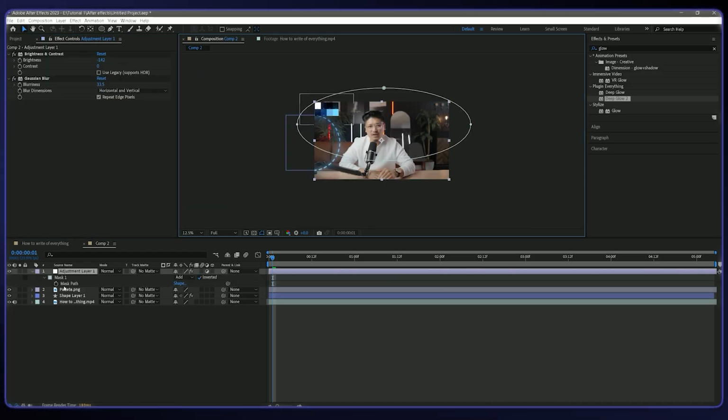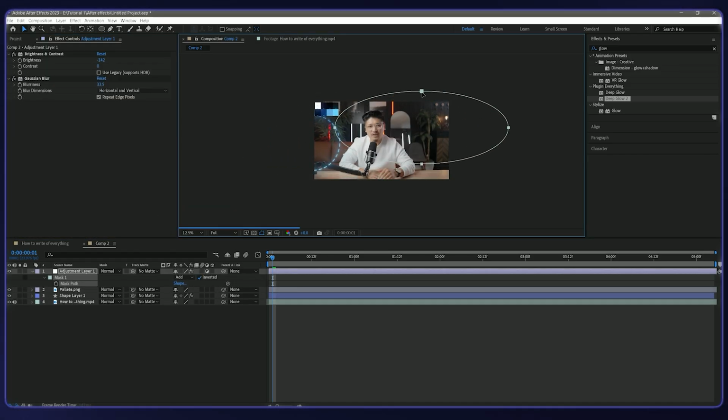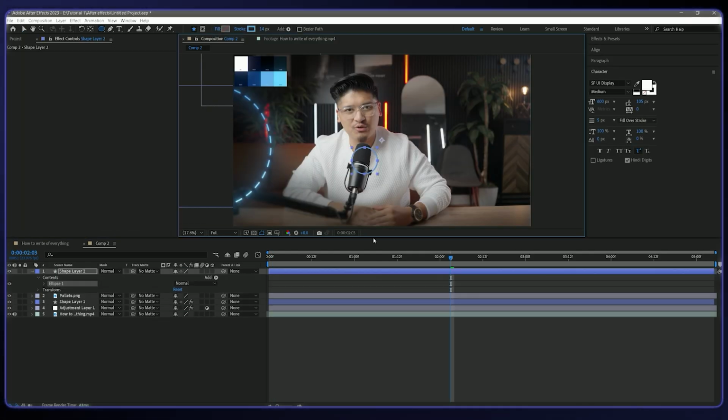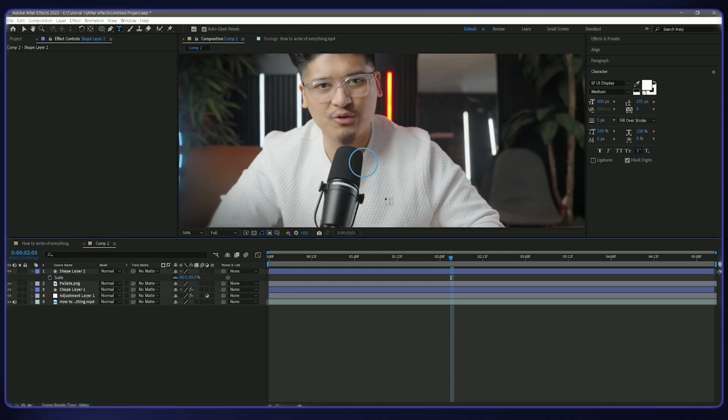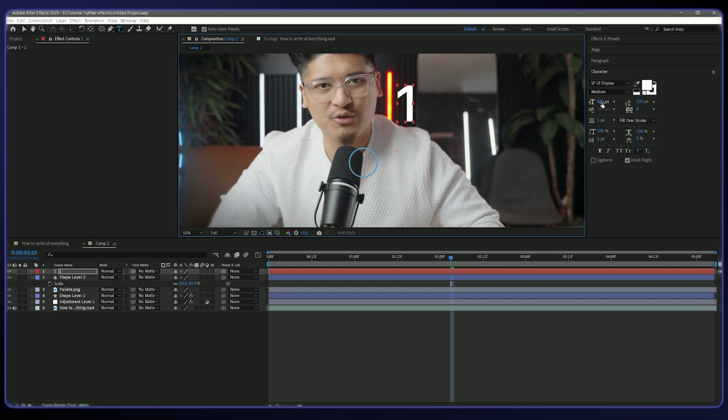Then copy and paste the adjustment layer from the previous composition and change the mask position to the left side by creating a black shadow on the right side of the subject. Then create another small circle. Adjust its scale. After that, take the text tool and type 1. Adjust the text size and set it inside the circle.